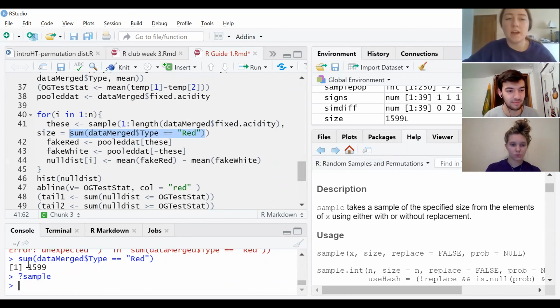Within our data, we had 1,599 wines that were red. So then when we populated these, we only sampled 1 through our length 1,599 times. So these is of length 1,599.